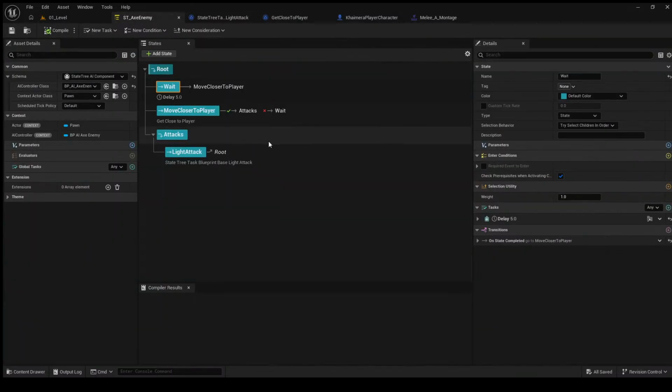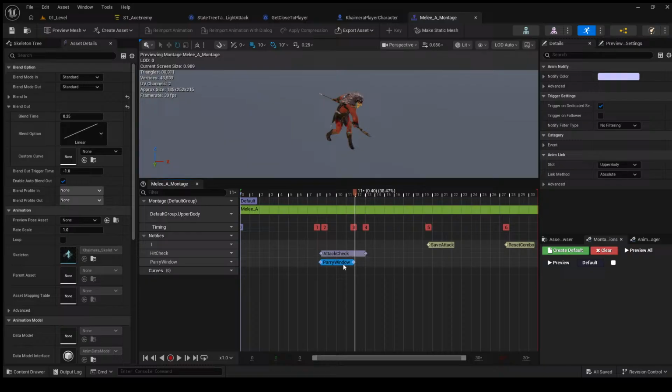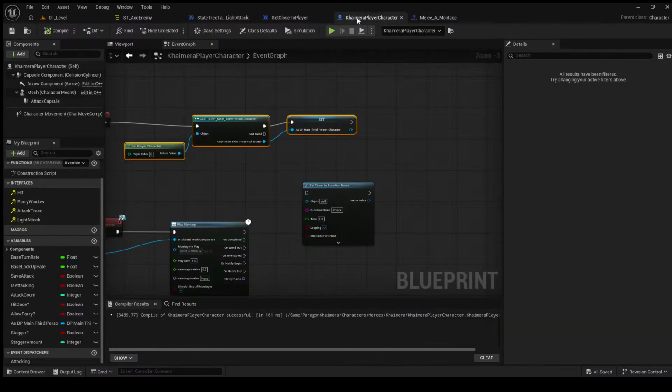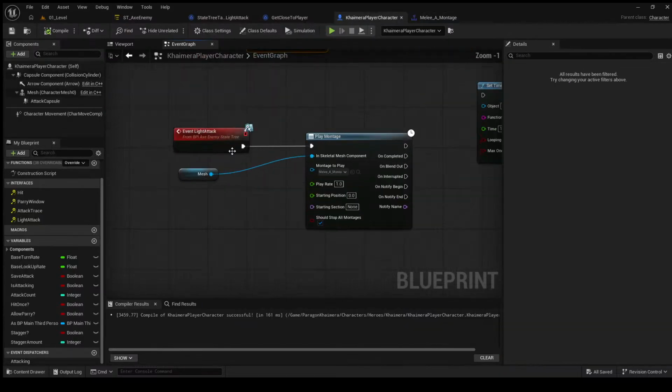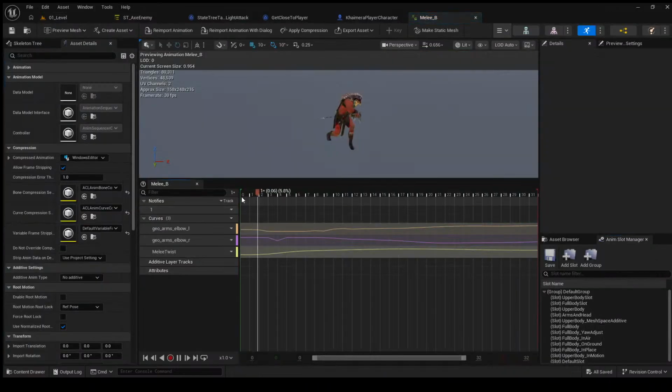So we got light attack. I don't know, where is it? Let's try adding more attack and see. So in my character, if I go in here, we have melee A, melee B.